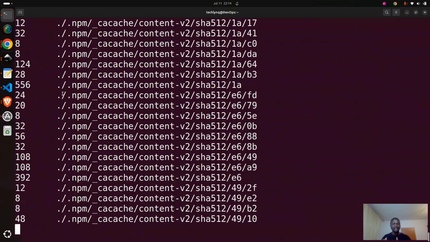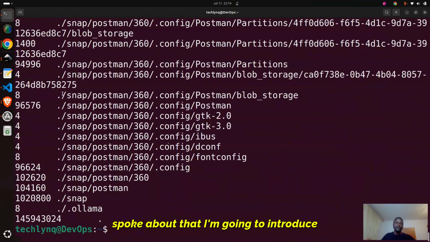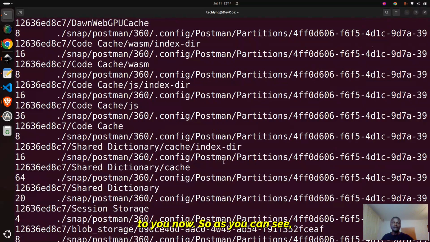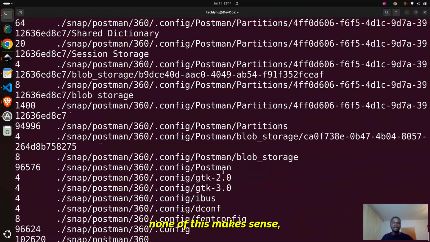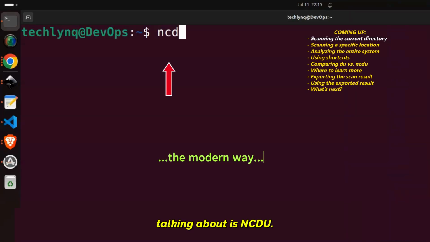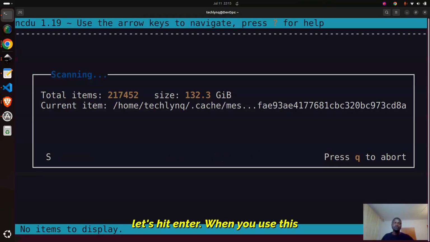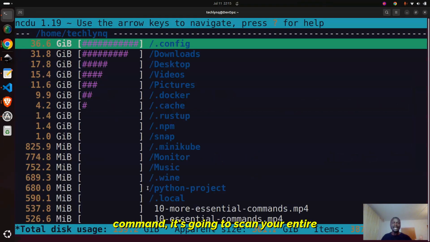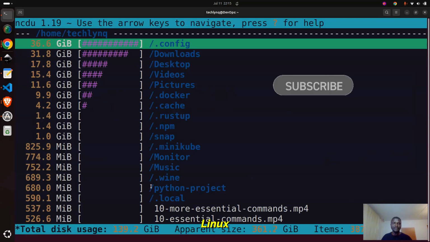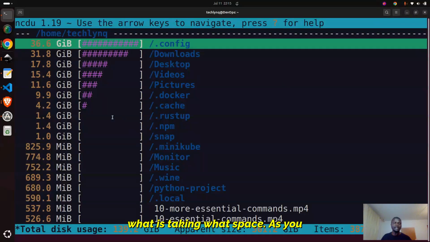But there is another Linux tool which I spoke about that I'm going to introduce to you now. So as you can see, none of this makes sense, right? Now, the tool I'm talking about is NCDU. Now let's hit enter. When you use this command, it's going to scan your entire Linux system. Looking at this, you can easily tell what is taking what space.